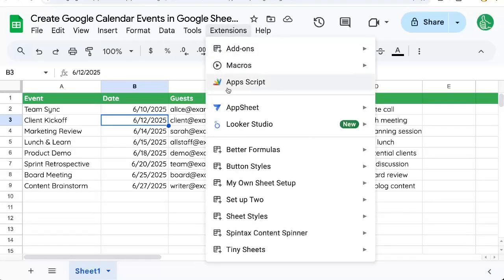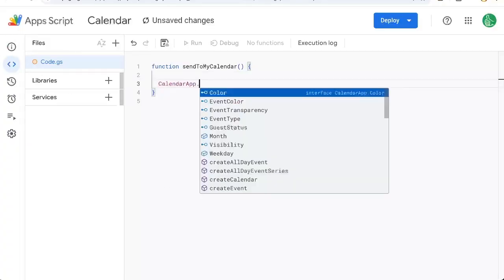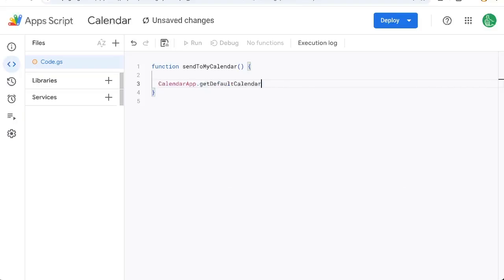So we're going to go up to Extensions, Apps Script. We have it open already. We're going to create a function called sendToMyCalendar. And at the heart of this is a fairly simple piece of code. It's CalendarApp.getDefaultCalendar().createAllDayEvent.